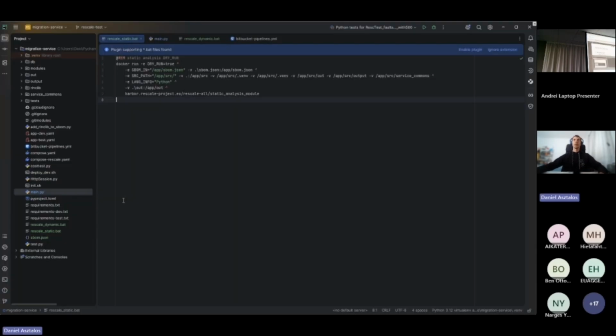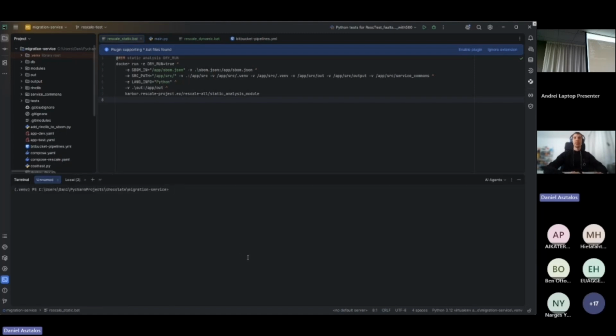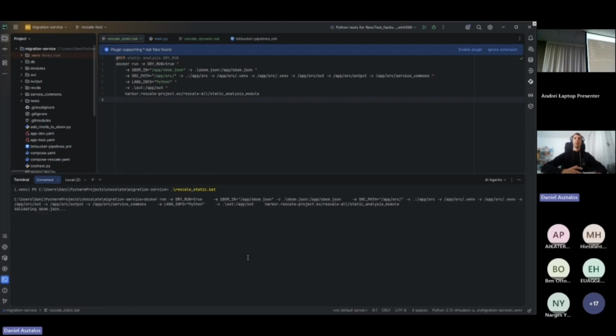So let's see. This is my PyCharm, and let's say I'm working on the migration service. This is the code for our microservice, and I'm working on a new feature. I have a few code changes, and I think I'm ready to push these changes. First, I will run the static analysis to see if I introduced anything bad here.